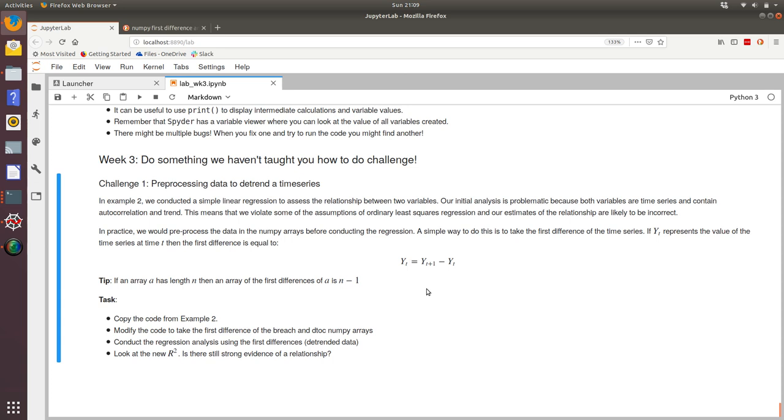An example of this is in the lab in example two, where we conducted a simple linear regression to assess the relationship between two variables. It turns out that's problematic, and the data wasn't quite in the right format because it's time series data. We won't go into the theory of time series, but what we do need to know is that we need to detrend this data. We need to take the first difference.